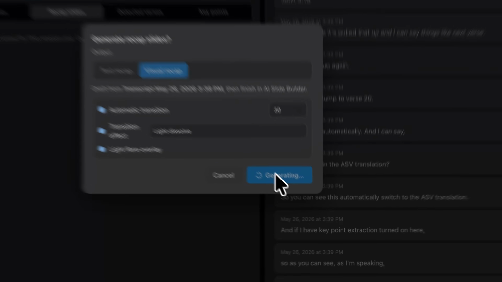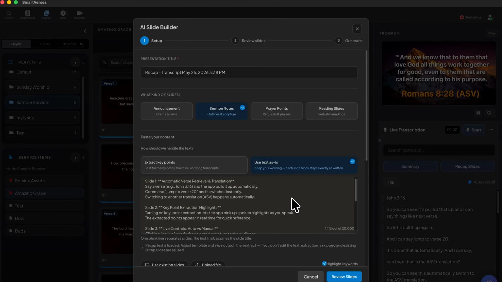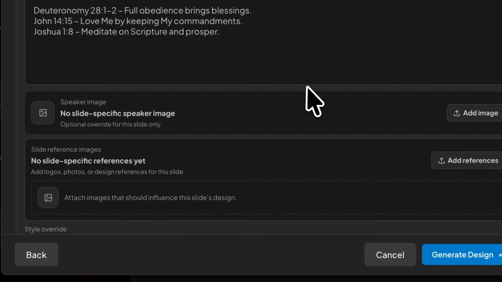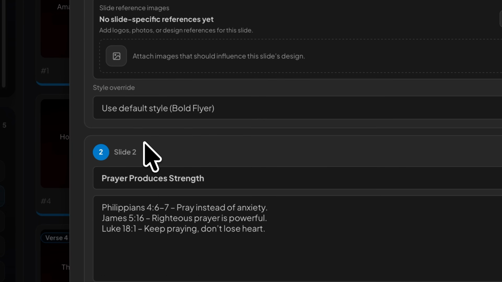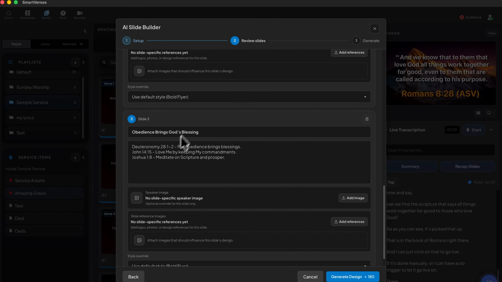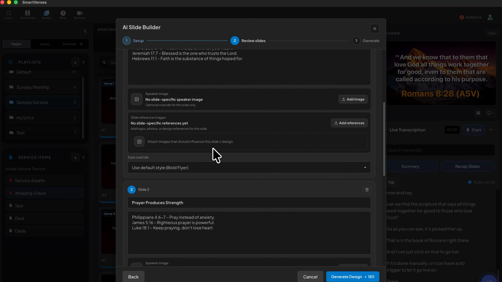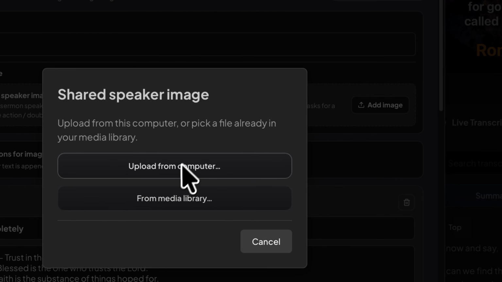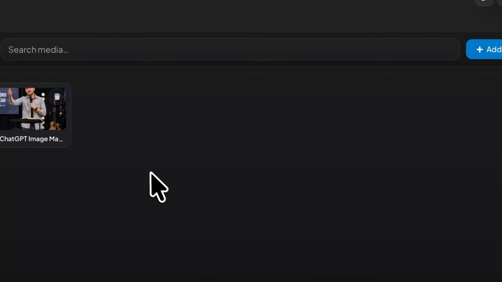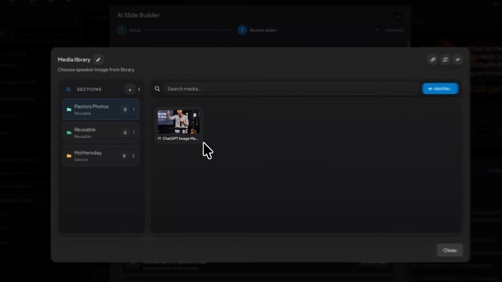So it's going to look through the entire transcript and try to summarize some key takeaways from that sermon. It's going to detect a couple of key points from the sermon. In the sample sermon that I've given it, this is what it's detected. So we have about three different slides, and it doesn't matter what those are right now. And then you can add your speaker's image, so a pastor. I can click on that either from the computer or from the image library. We'll cover the image library in another video.